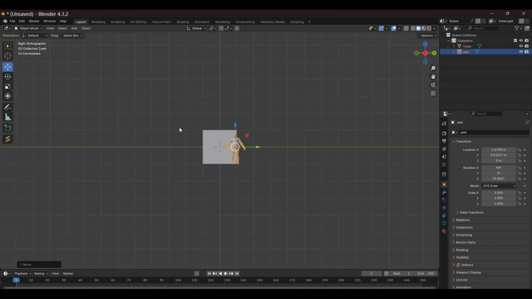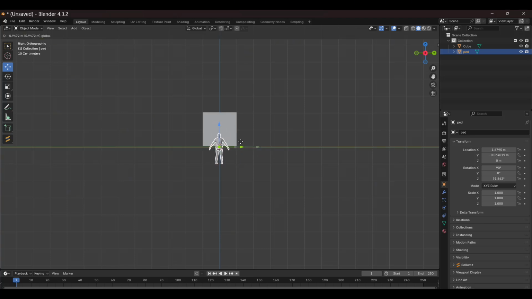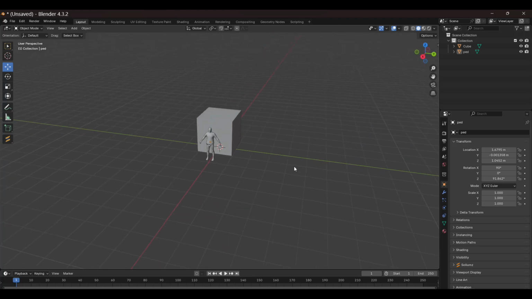Press 3 to go into right orthographic mode. I'm gonna click on the box. We're going to move the box right on the line. We're gonna click on him. We're gonna put him in the middle, and then we are going to move him up. Okay, so now we got that.